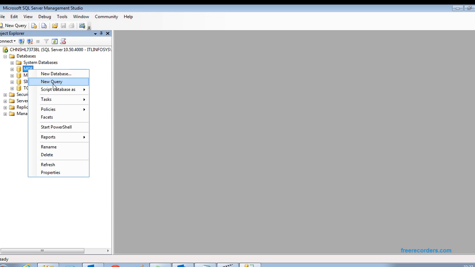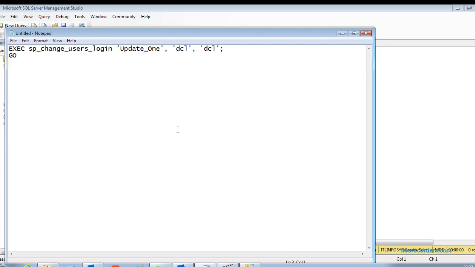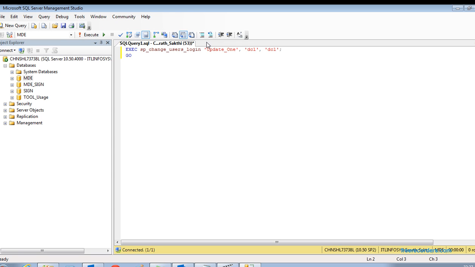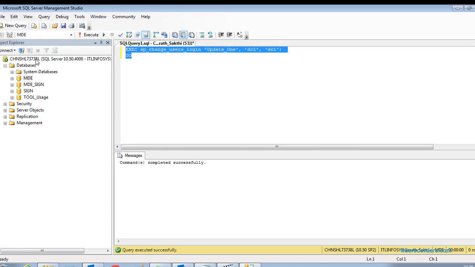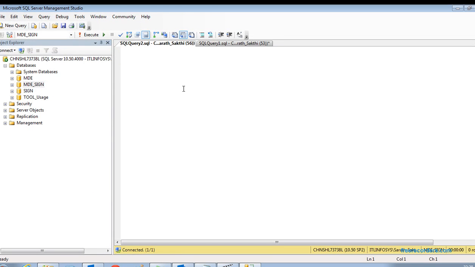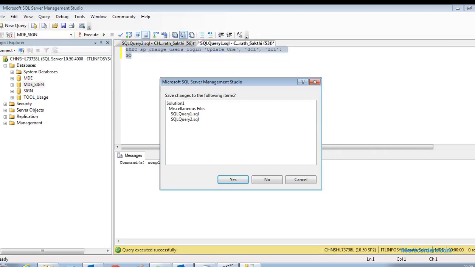Right click on it. New query. Note down this query. Okay, you can have it somewhere. So you can run it on MDE. Make sure you right click on MDE and come here. Okay, and then you have to do the same thing, new query on MDE sign also. Okay, so the command is completed successfully.